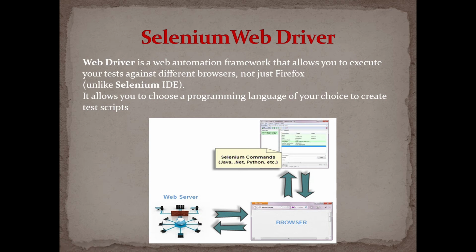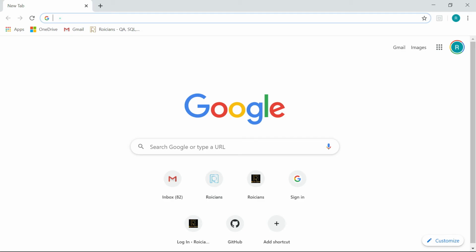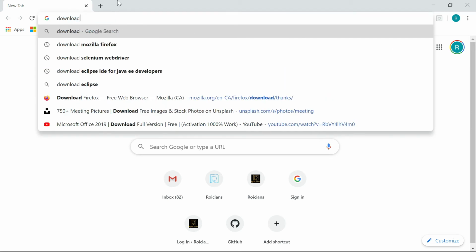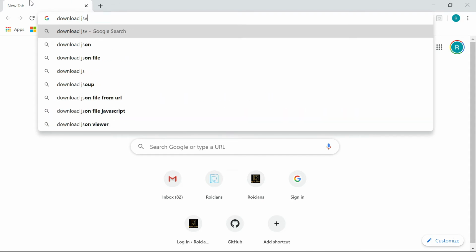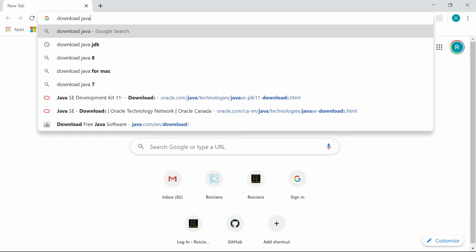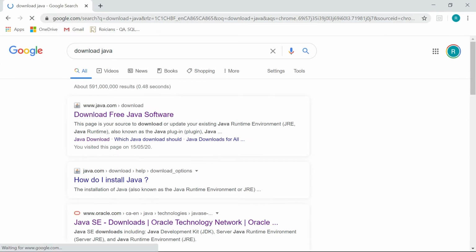So first, let's get started with the installation of Java. For that, you're going to go ahead and type over there, download Java. So guys, Java is also open source. You can install it free of cost. You don't need a license for that. So download Java. So we're going to click on download Java.